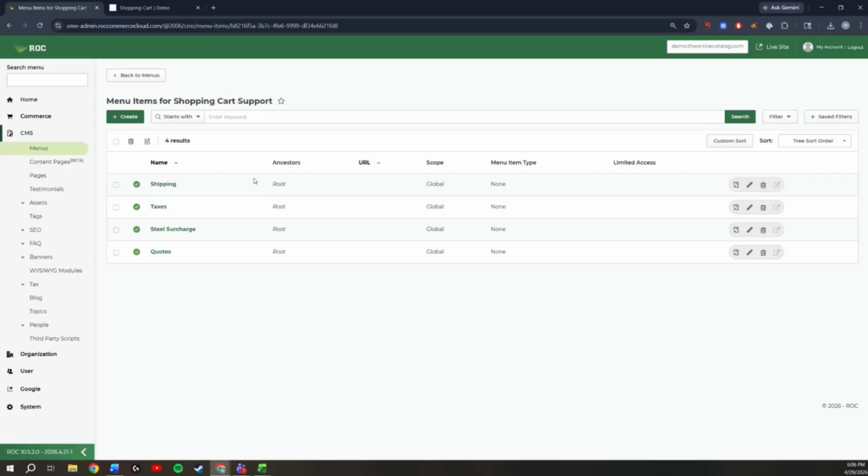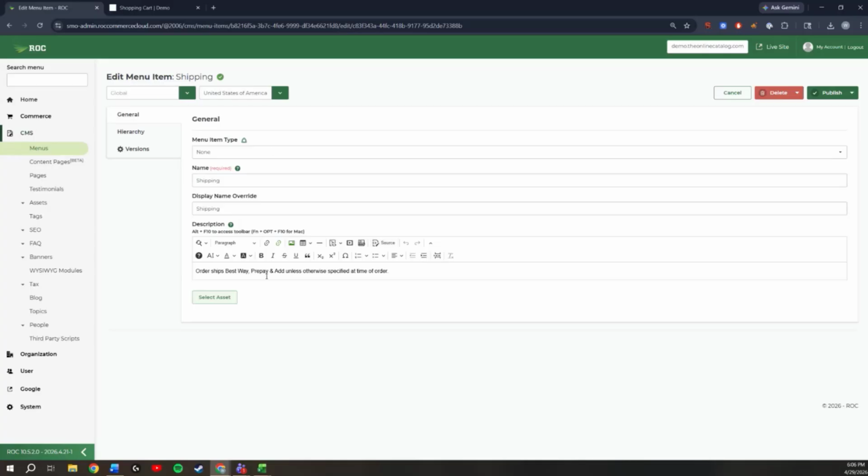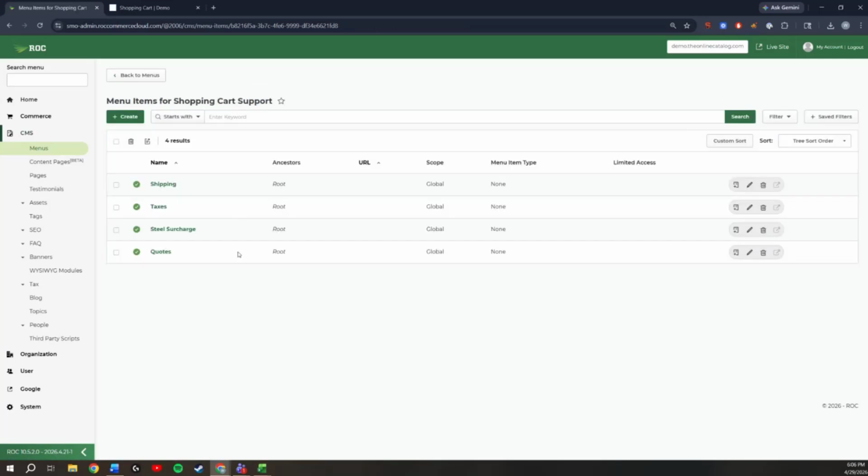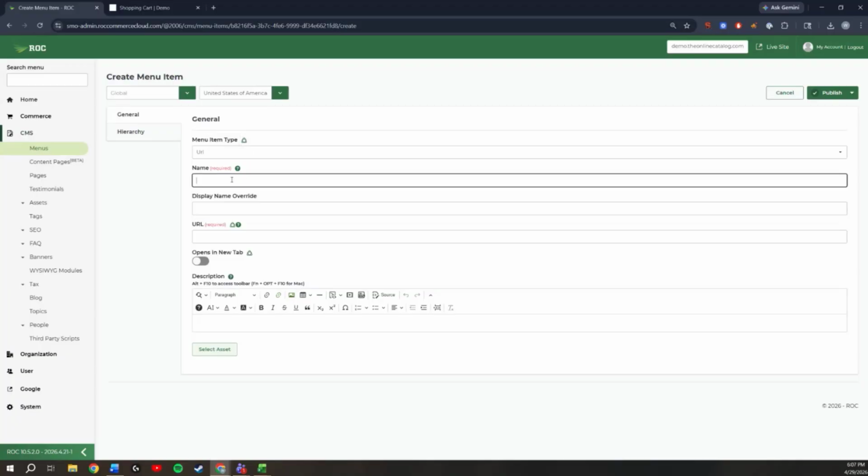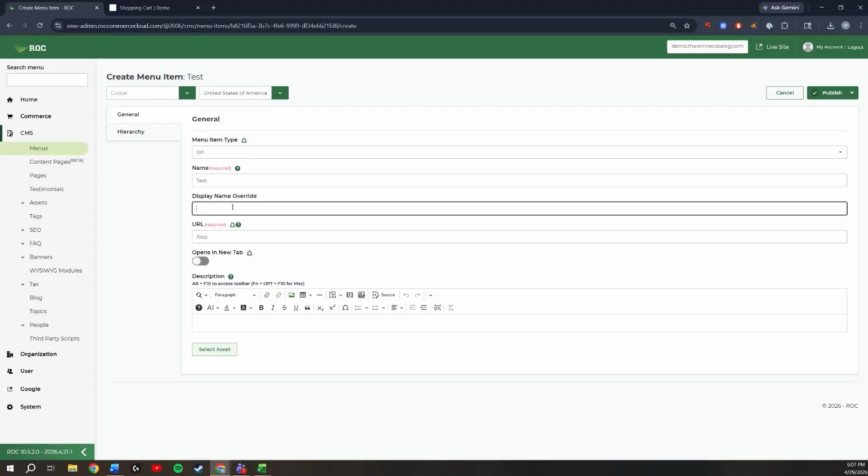From there, if you want to edit one of the pre-existing menus, find the one you want to edit and click Edit Record. From there, you'll be able to adjust the description and adjust the name and the display name. You also have the option to add your own. If you'd like to add an additional one to this, click the Create button and enter in your name, a display name if you'd prefer to use one.